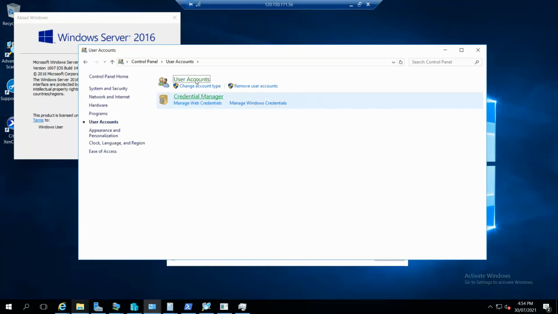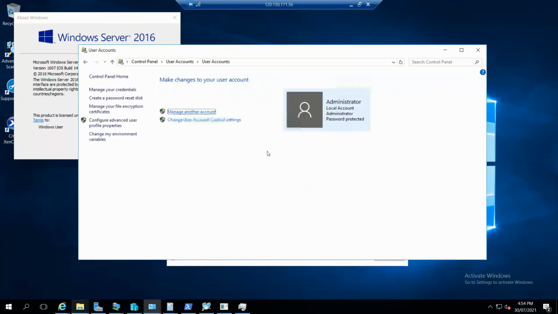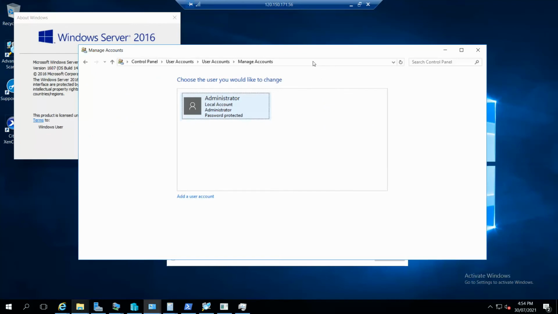Now there is again user accounts, click here. Now you can check how many accounts are there. Guys, I have only the administrator. Even if you click manage another account, only one account is there. Can we create more than one account?